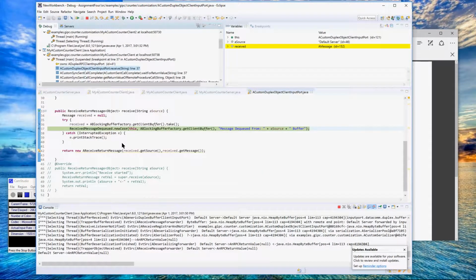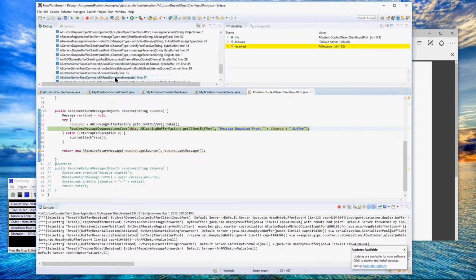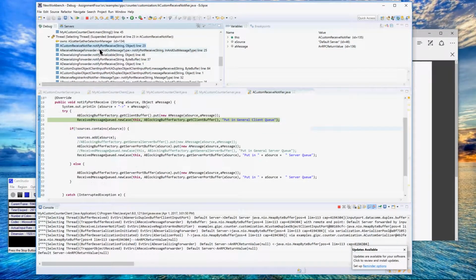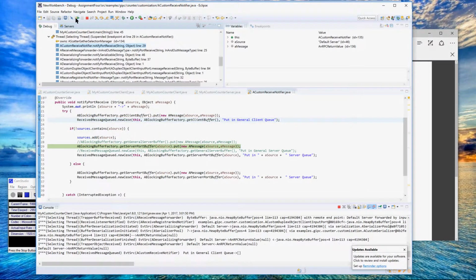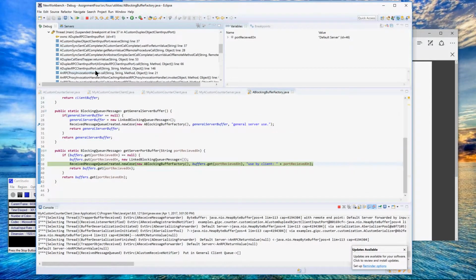And that in turn, as you can see, as soon as we put that message onto the client buffer, then the receive woke up. This take worked. And the message was dequeued. So we'll go ahead and let the receive notifier finish out. He's going to put it on the server buffers, but no one's going to use that.